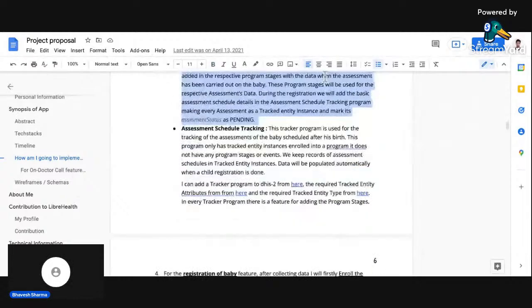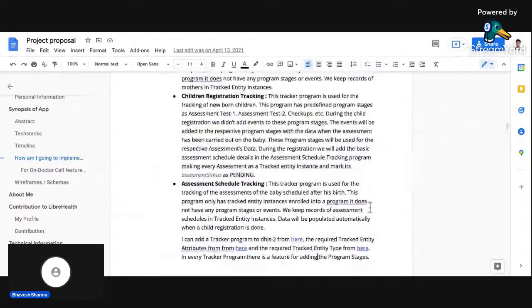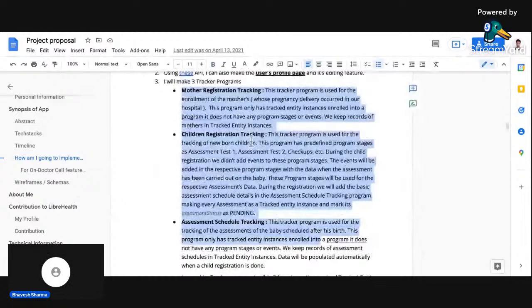It is very important for you. So I can add a tracker program in DHIS2 from here. Now I have explained that I'm going to do this. Now you should explain how you are going to add a tracker program. What is a tracker program? You must explain now.